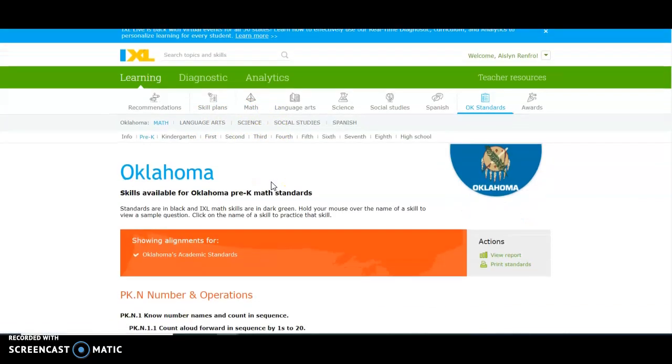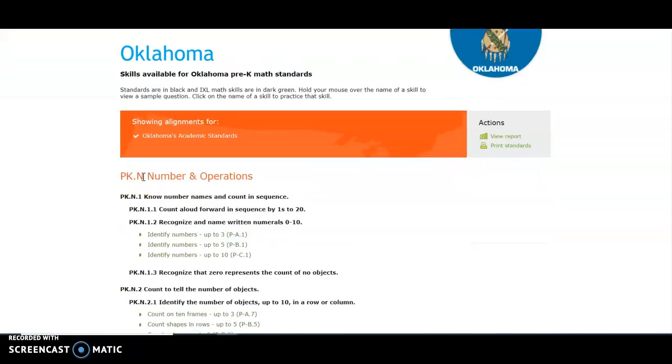So I'm going to be assigning you different standards. If you are in second grade, I will be assigning you first grade standards. If you are in kindergarten, I will be assigning you pre-K standards. If you're in pre-K, you're going to be doing pre-K standards.